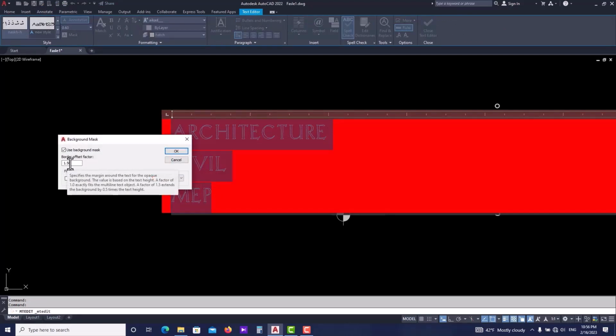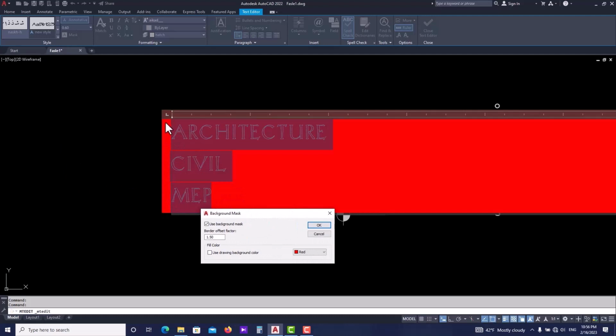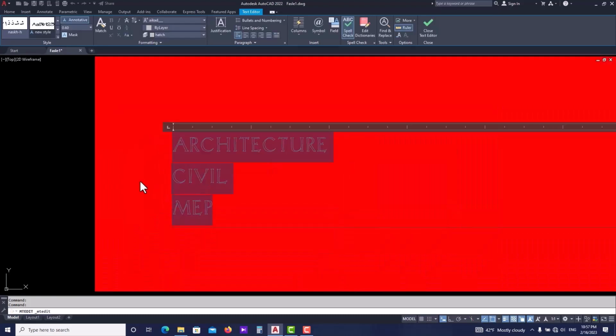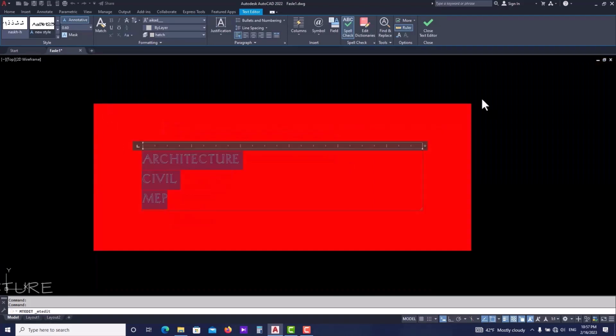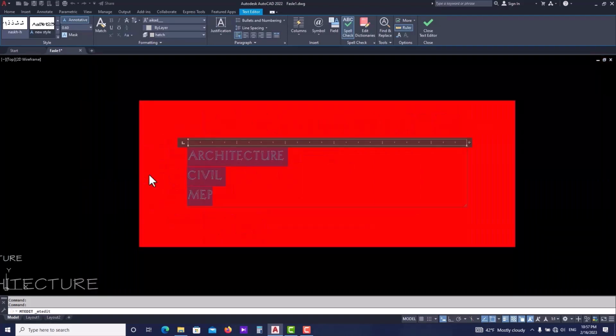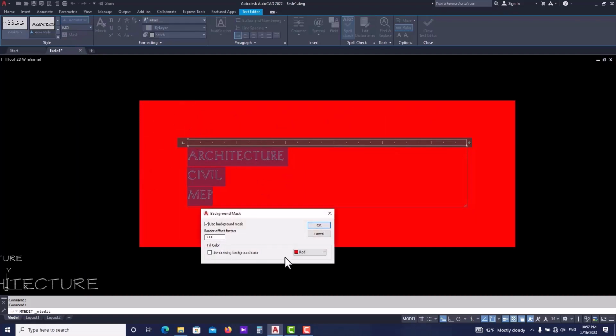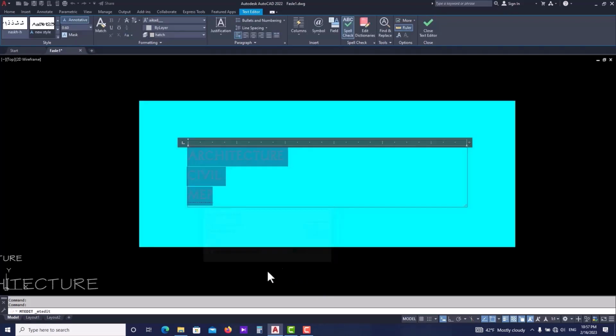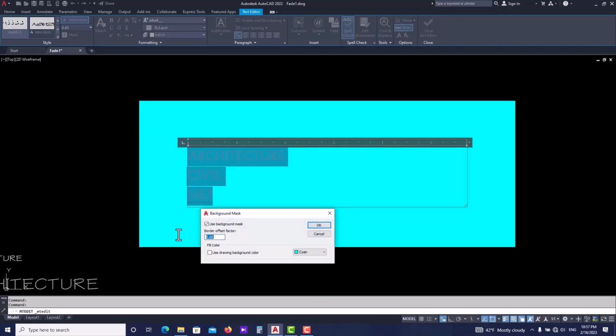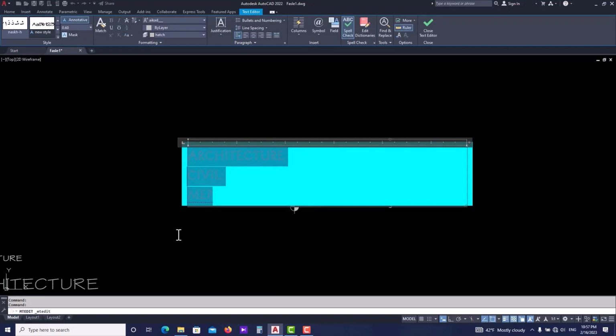Now we can select your fonts and open up mask. Now if you look at here, we have another item called border offset factor. This would create an offset between the borders of your text and your background. For example, let's type down 5 and see what happens. As you can see, there is some kind of a distance between the border of our text and the boundary of our background. Alright, now let's open up mask again, and in here you can change the color as well. And let's change everything back to 1.5.